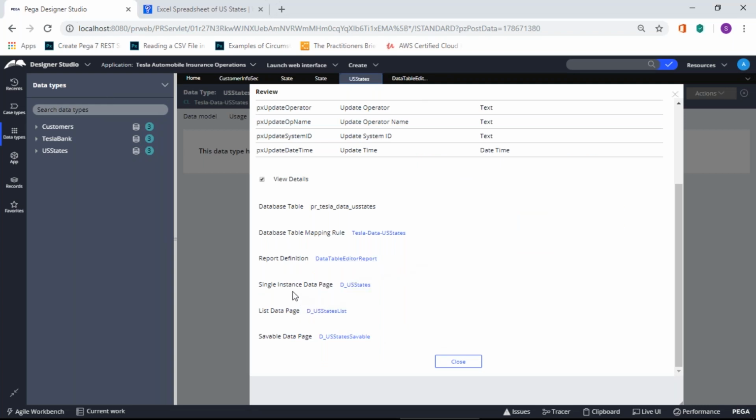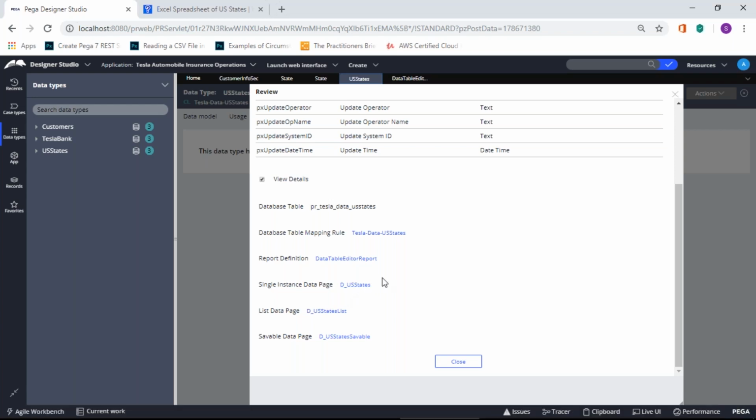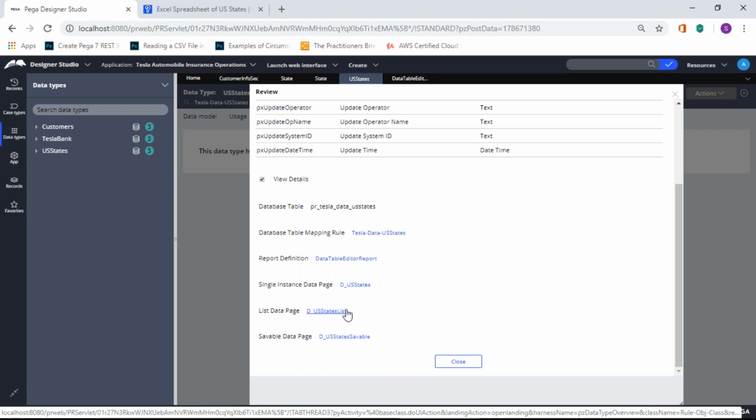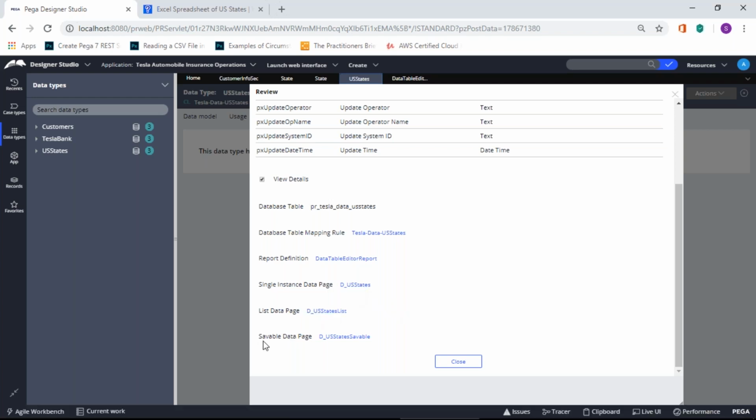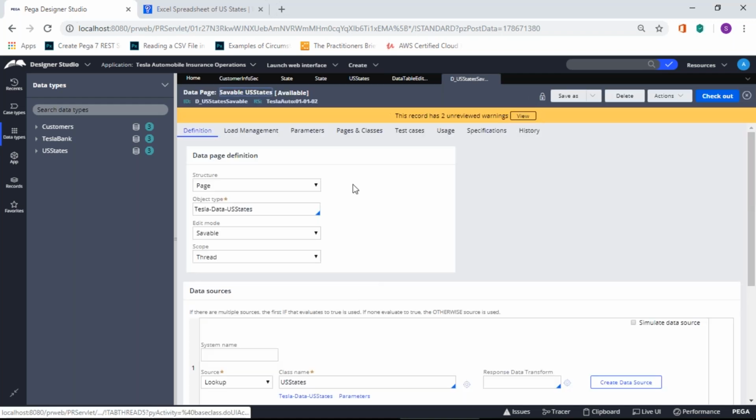Then there are three data pages created: single instance and list. Now what is single instance and what is list? Single instance means, suppose I use this data page, I can use it to retrieve one record of information. If I use this one, it will retrieve a list of information, so this is one record, this is multiple records. Now in 7.4 they have introduced the savable data page. In 7.2, you won't find the savable data page.